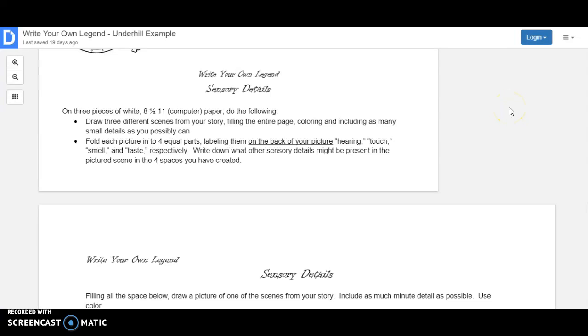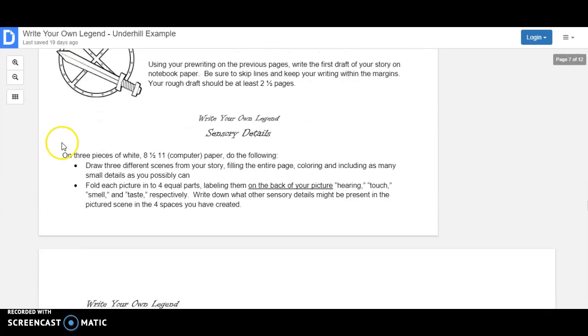Once you've written your first draft, you need to complete your sensory details pictures. The directions tell you that you need to do the following on 3 pieces of 8.5 by 11 computer paper. First, draw 3 scenes from your story, filling the entire page, coloring and including as many small details as you possibly can.